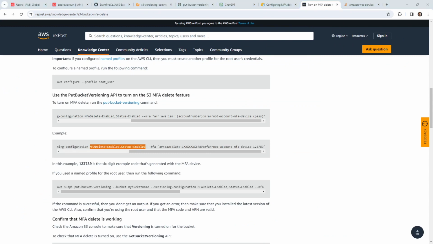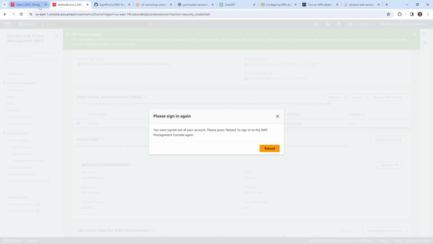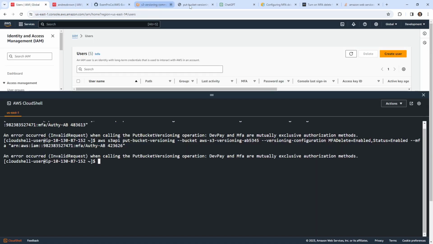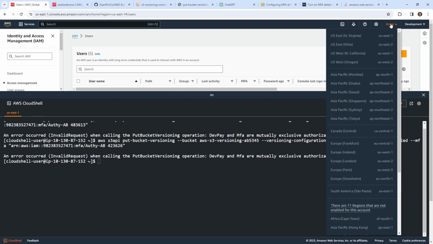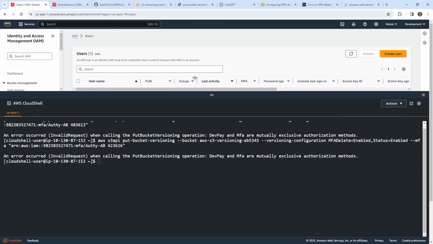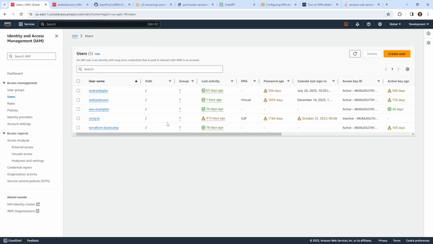All right, so this is what I'm thinking. Because it says root account MFA device, I wonder if we can attach it to the root account, and maybe the one on that user is totally useless. So what I'm going to do, and again, I'm logged in as root. You can tell because it doesn't show a user, it just shows development up here, which is the name of this account. I'm going to close this out for a second.